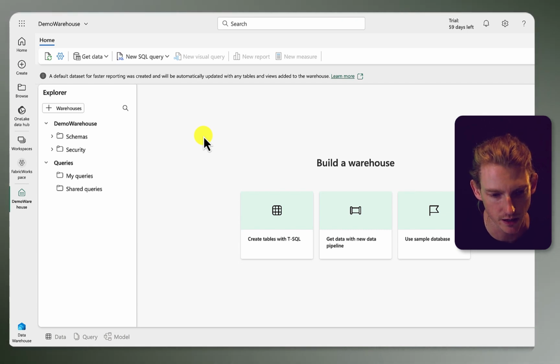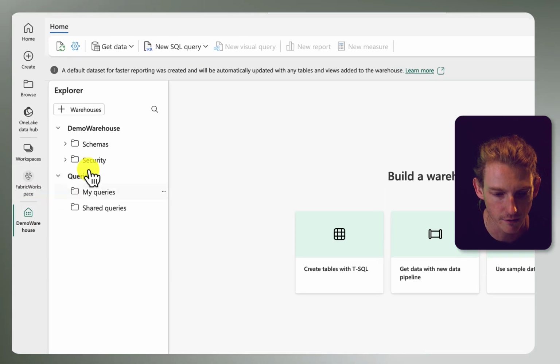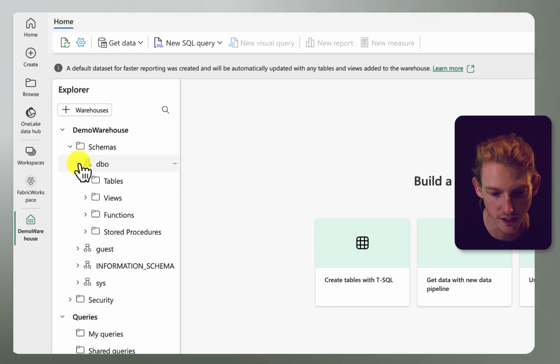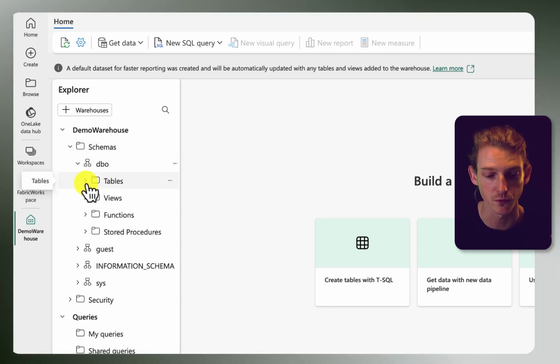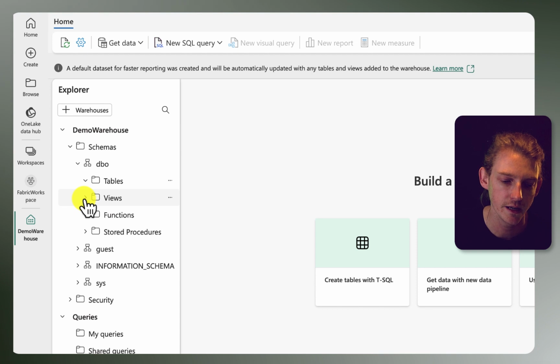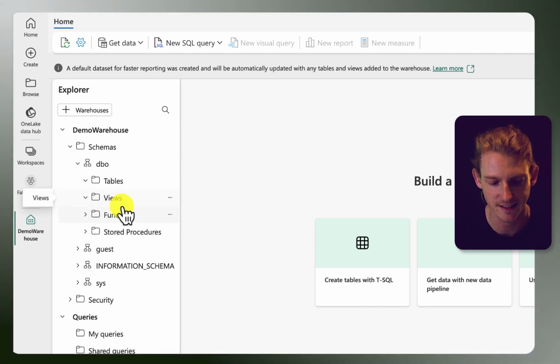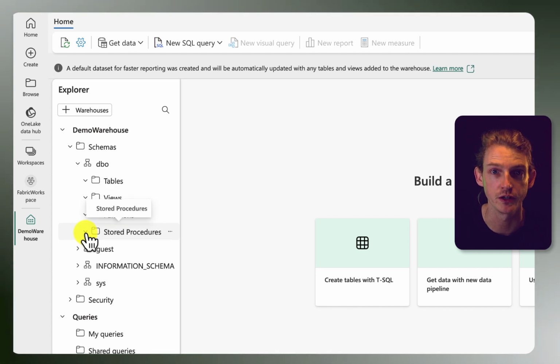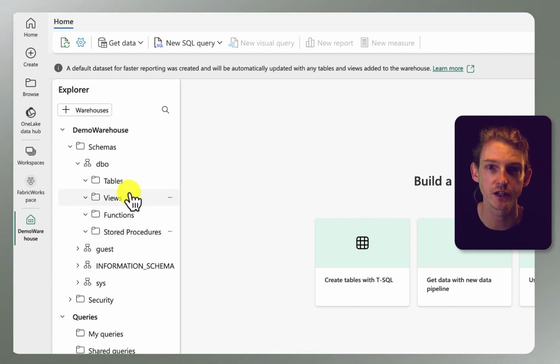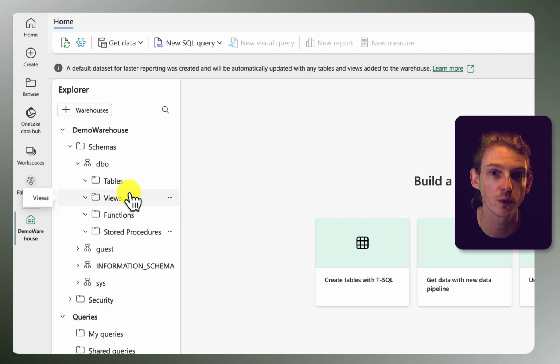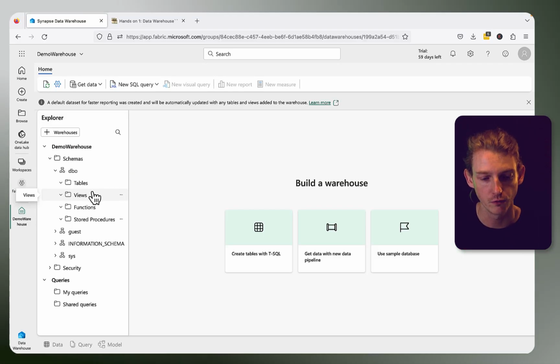And this is what it looks like straight out of the box. We have some schemas. Obviously, we haven't got any tables in here yet, but it comes with the default dbo schema. And you can see we've got a folder for views, but we haven't got any views in there yet. Then functions and stored procedures. We looked at stored procedures in the previous video, where we looked at triggering stored procedures from data pipelines. So this is where you're going to be creating a stored procedure that you can run on a schedule.